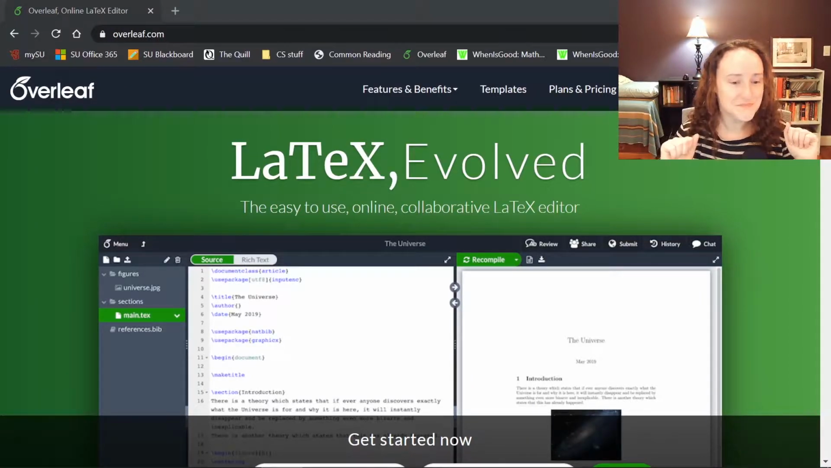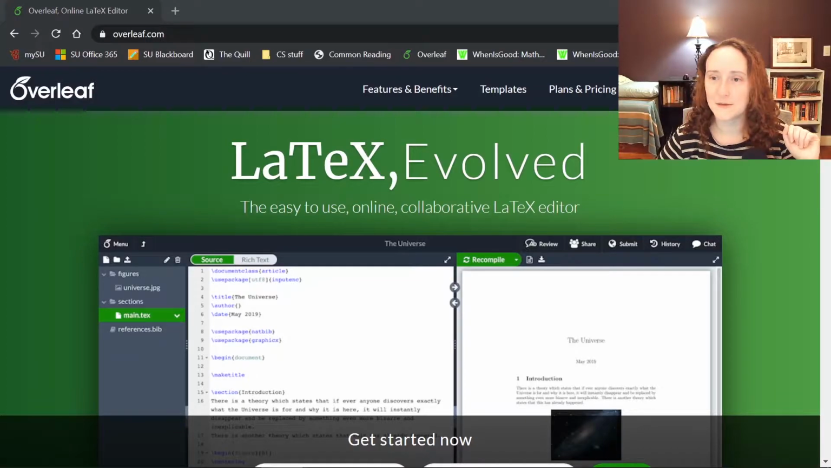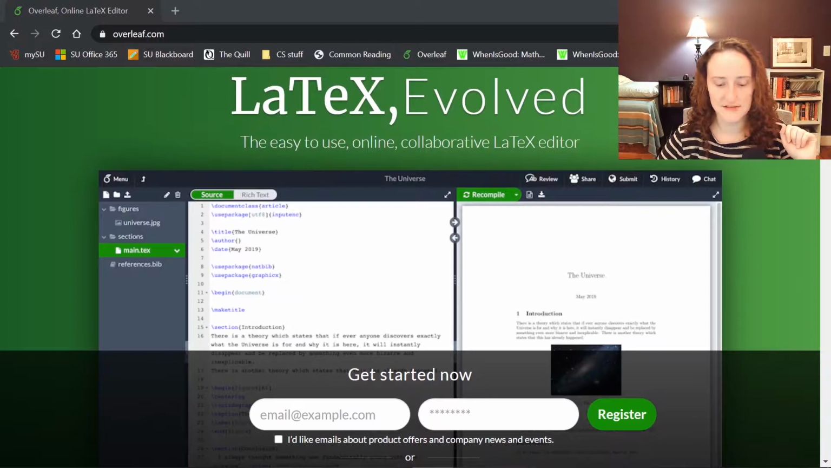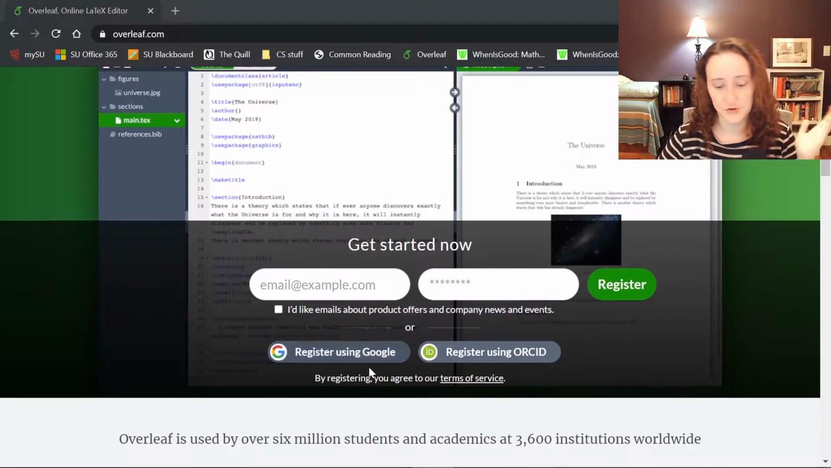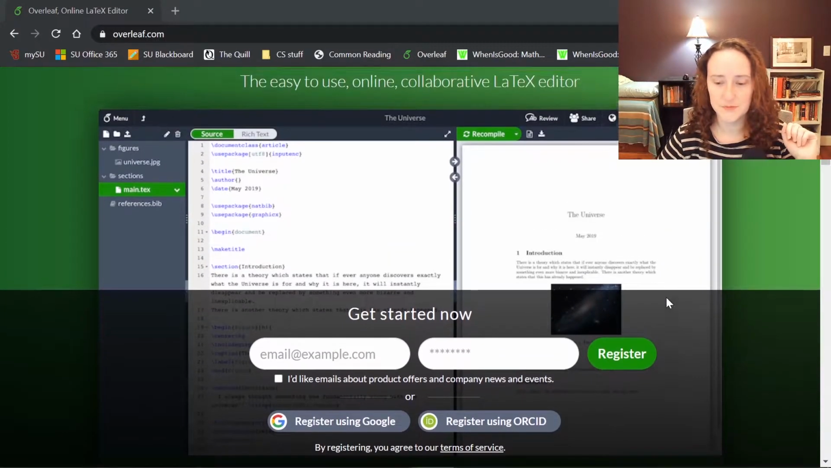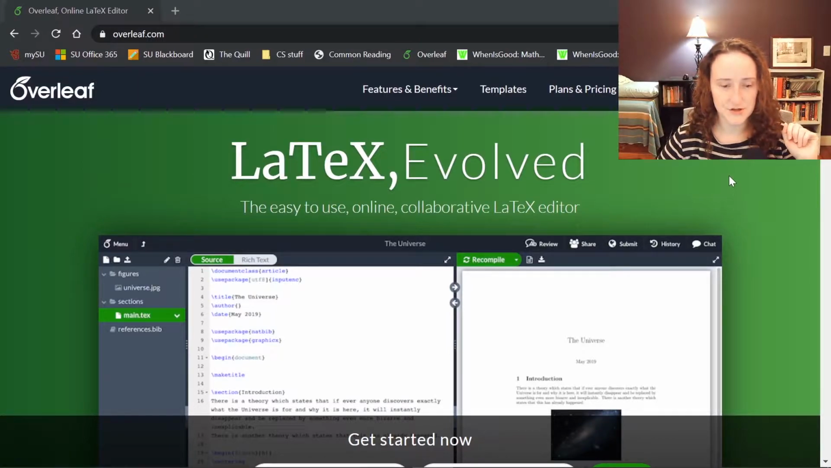And Overleaf has a great interactive developer environment anyway, compared to the other IDEs that are out there. So we are going to use Overleaf. So we're looking at the website right here, and all you need to do is just register for a free account. You can fill in the blanks here. You can use your Google account if you want. It's up to you.